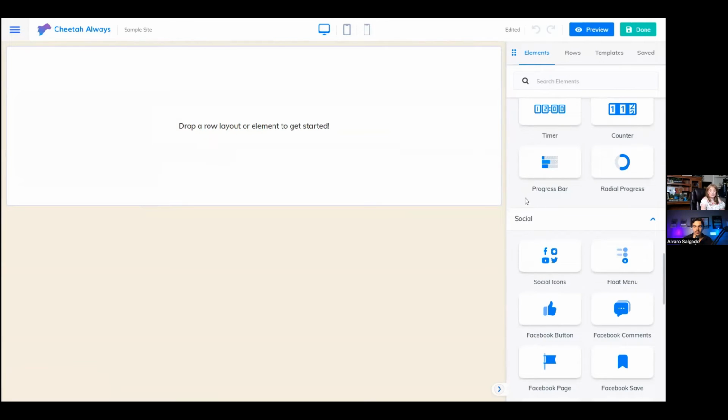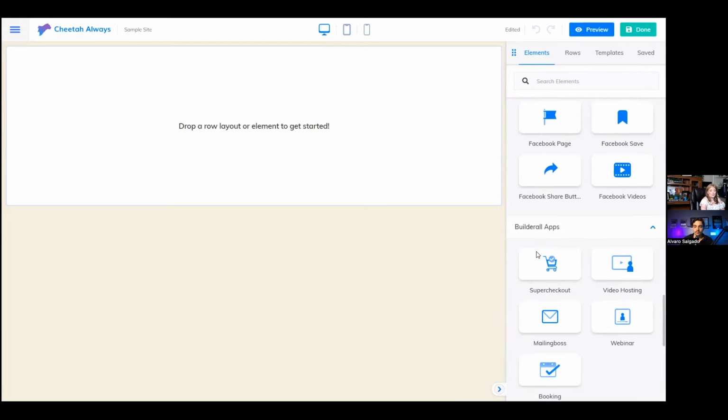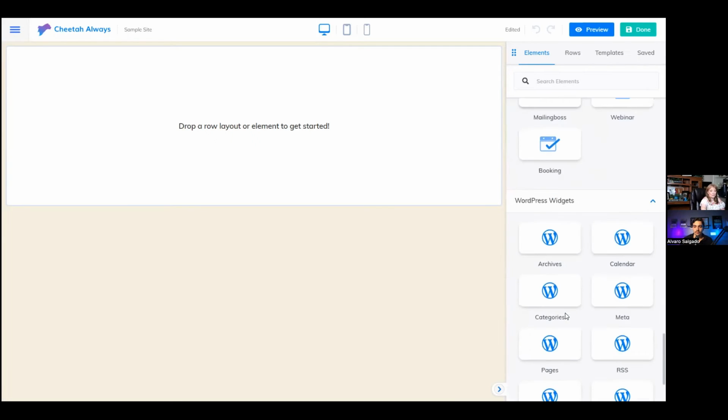I've got my social media elements. And again, we talked about this already. We've got several of the Facebook items, but then we've got what I love is a social media floating toolbar. It's actually really, really cool. This is one that is fun to configure. Then we've got the Builder All apps, and we'll talk about those in a little bit.